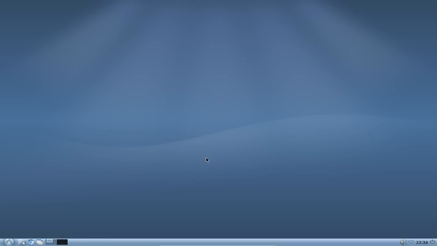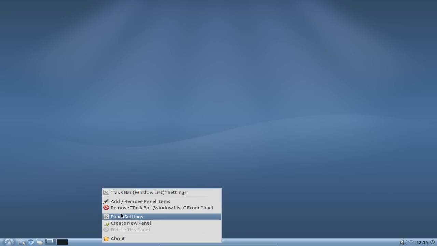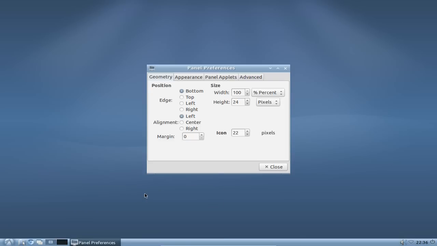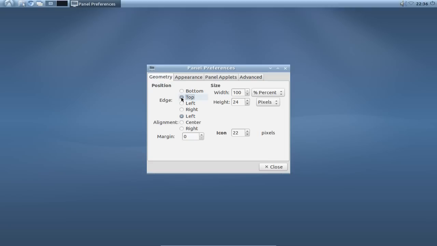So the first thing that we want to do is move this main panel that we have here with our clock and our tray icons and our menu to the top. So we right-click the panel, go to the panel settings, and here you can set the geometry settings of the panel. One of the first is the position, so we can position the panel to the top, and this is basically what we want to do.